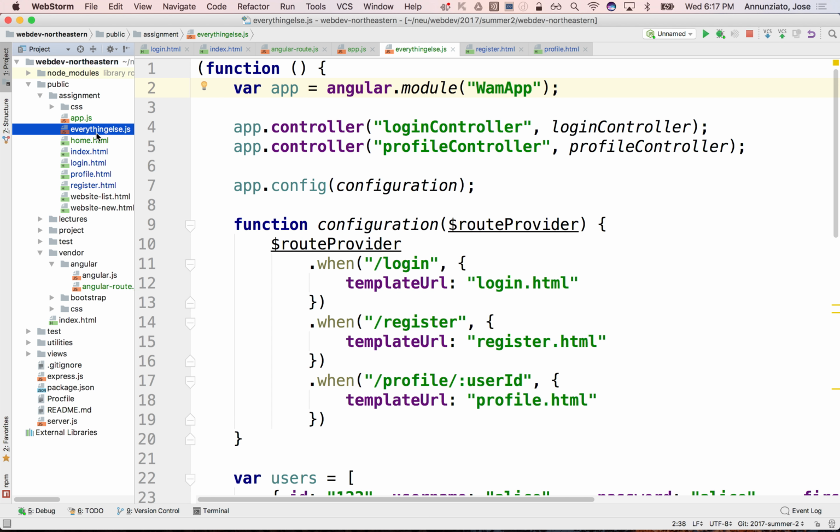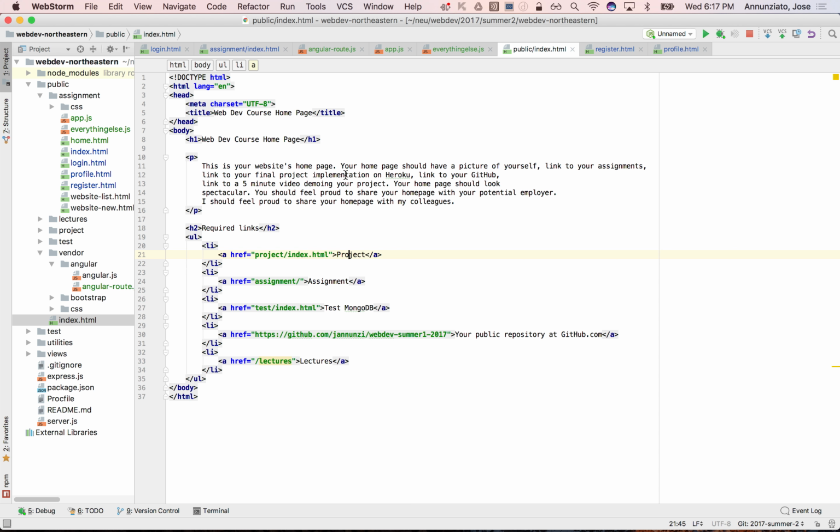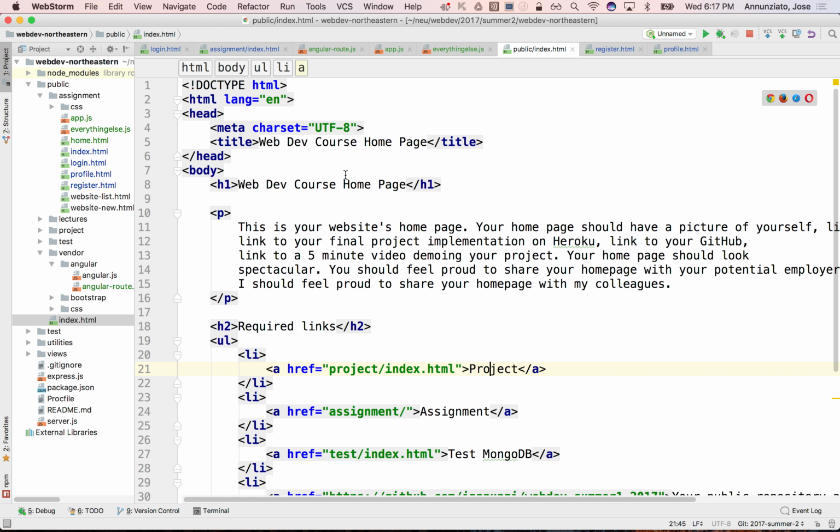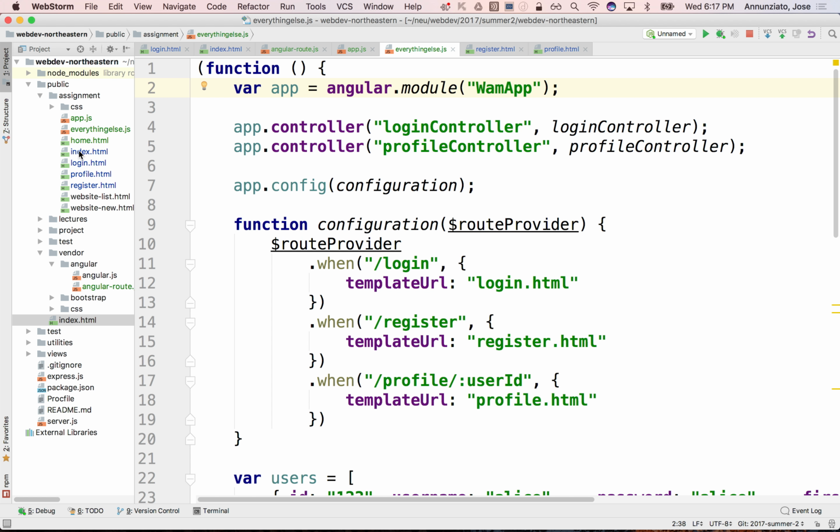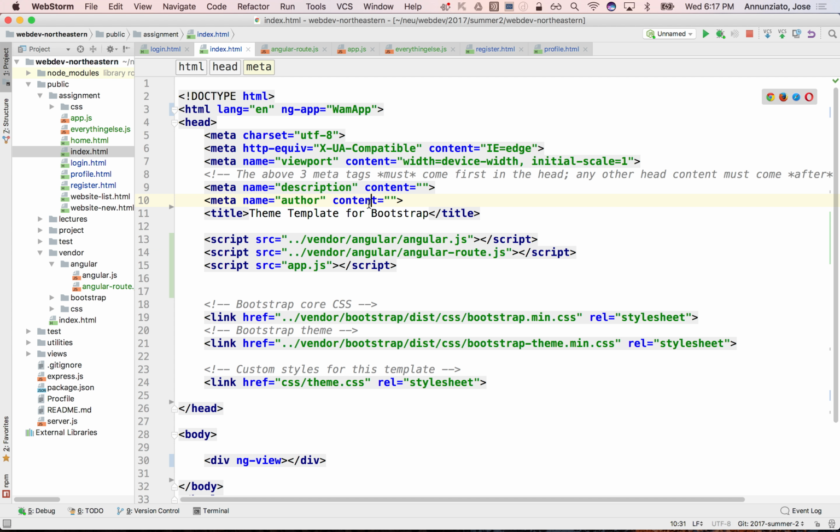The only thing is that we need to load this into our index page. Let's load that into our index page. Let's see. Is this our index page? No, that's not it. It's this index page. There we go. We have our app.js and then everything else.